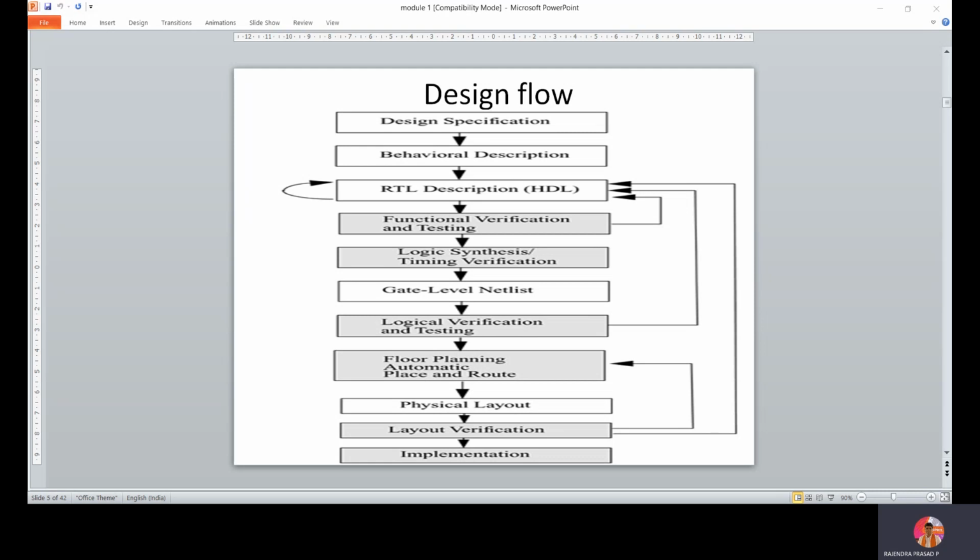So here we are about to learn about that procedure or process which is involved in the design flow of the chip. Okay, so we will take one example. We want to build one application. Let me take one example application of a hardware, suppose a calculator, right?